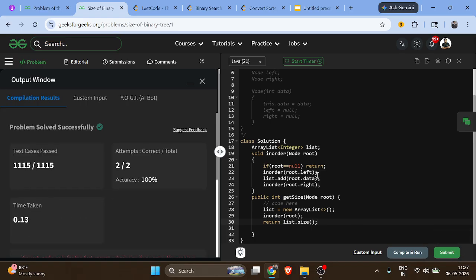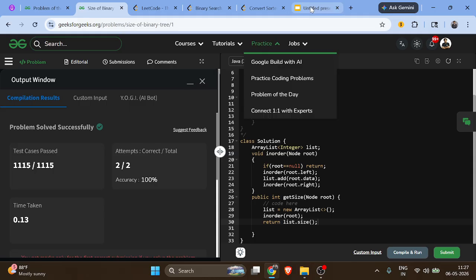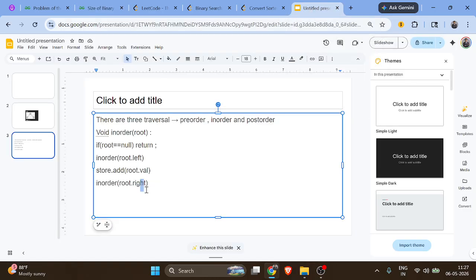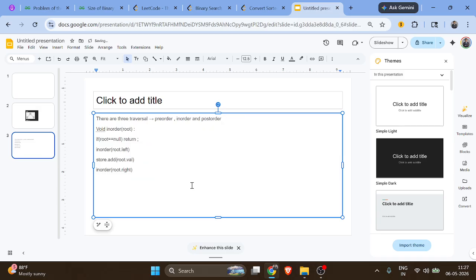Yeah, it's submitted successfully. But there is a simple catch here. So what is the catch here? If you carefully observe, to store all the elements, we are taking the reference of an array list. That is, if there exist n nodes, the space complexity would be big O of n.